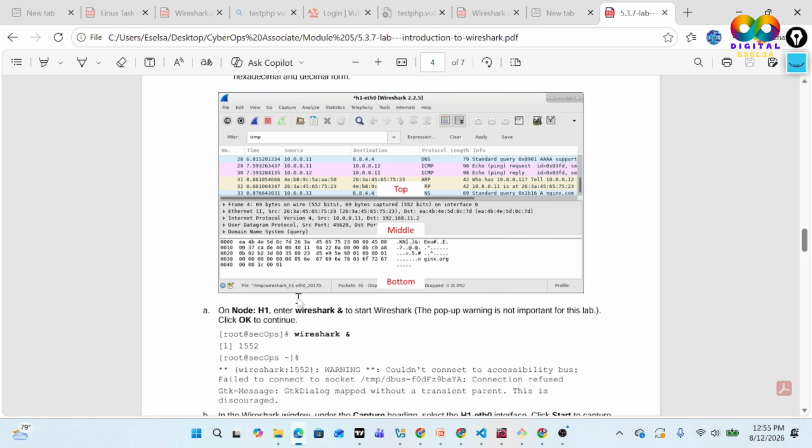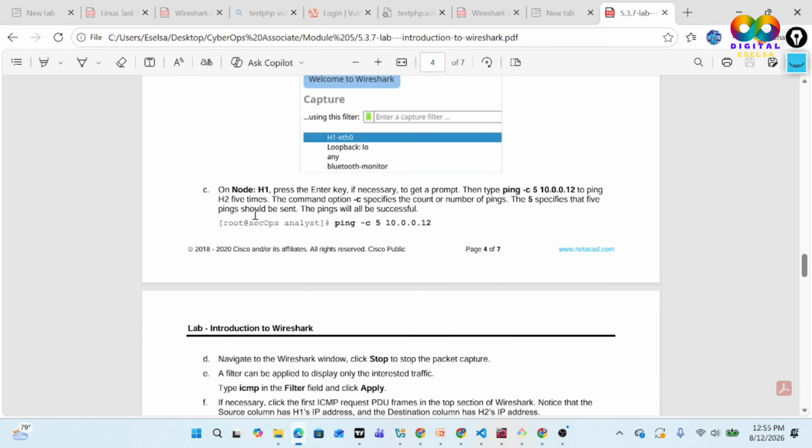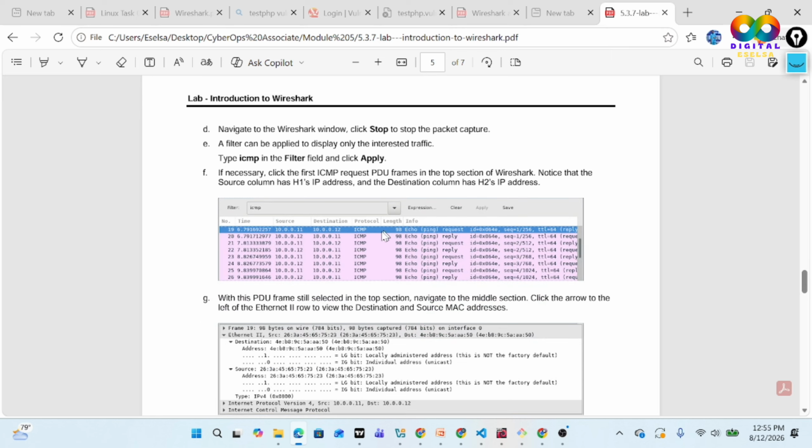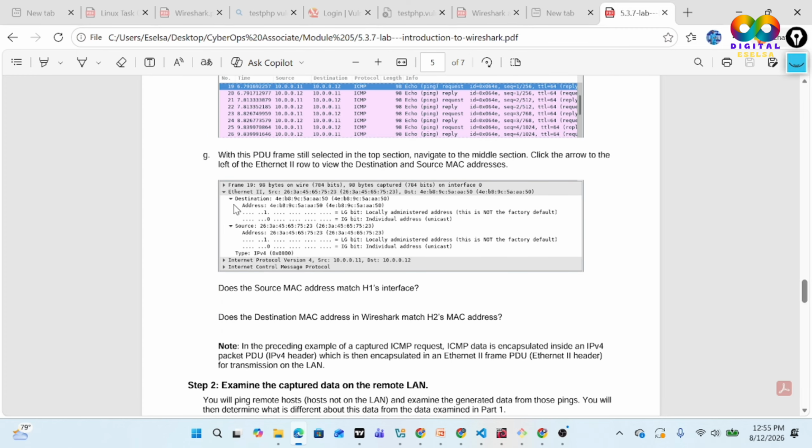So the activity is not yet over. The activity said that after we've opened Wireshark, we should send 5 ICMP packets to host 2. We've done that. We've navigated the Wireshark window, stopped the capture, and typed ICMP to filter only for ICMP data packets. Then we went to the middle section for more detailed analysis. We clicked Ethernet 2 and saw that the destination IP address and the source IP address match our H1, host 1, and H2, host 2.